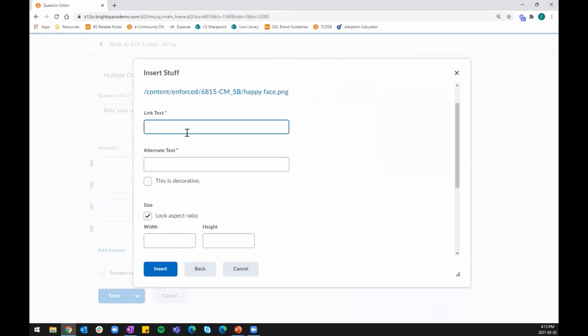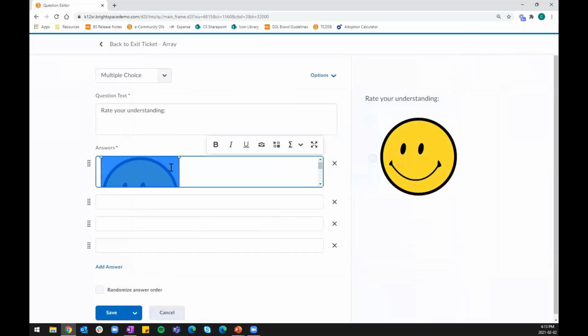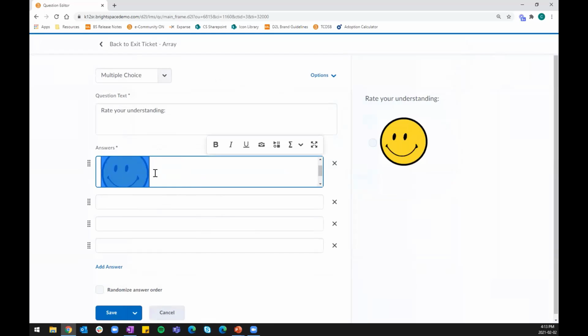Okay, so what you want is, you're going to put in what this picture is actually showing. That's the reason we don't copy paste: for our students that have screen readers, you want them to be able to read what that is. So I'm going to insert that picture now. And I can change the size if it's a little bit too big, make it a little bit smaller.